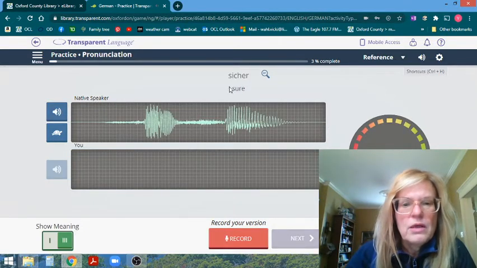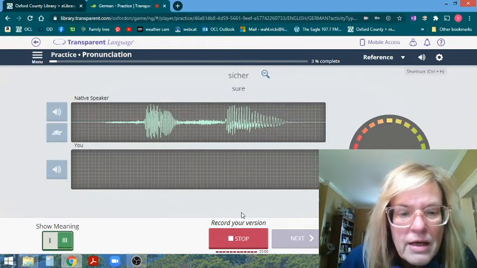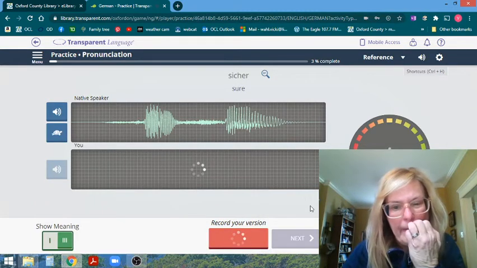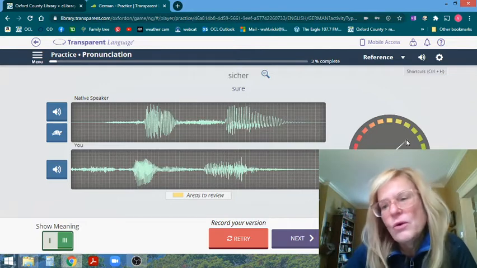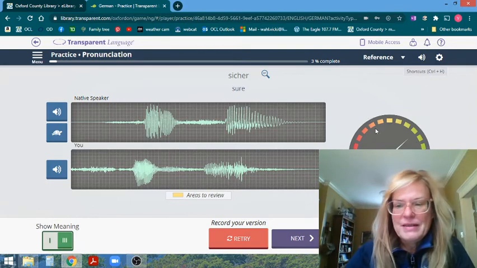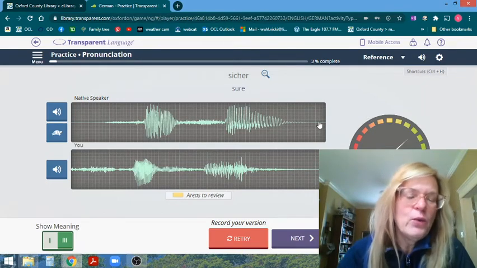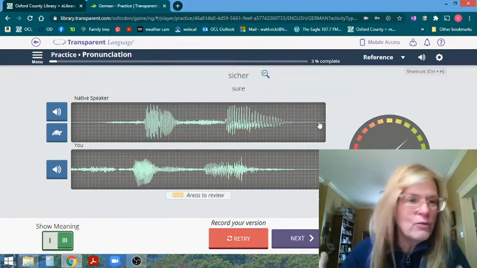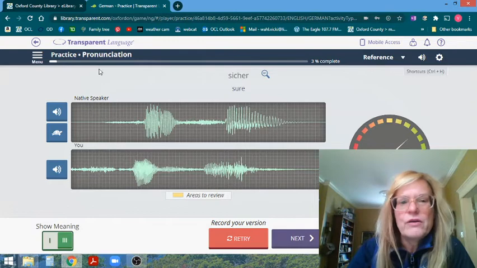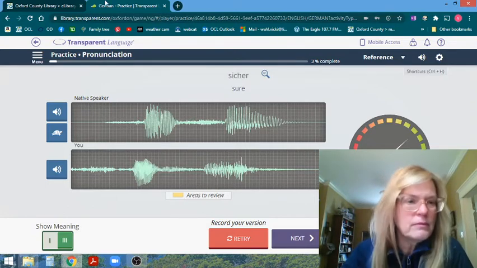Sicher. Oh, there. So I'm in the green. Maybe not great, but anyway, that's kind of a fun one, and it really helps to compare what you're doing versus how it should be pronounced. This bar is keeping track of my progress in this lesson.